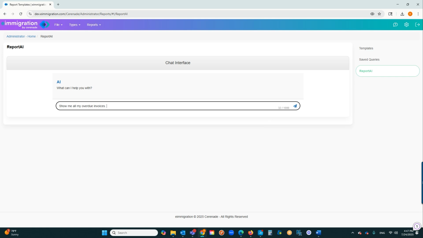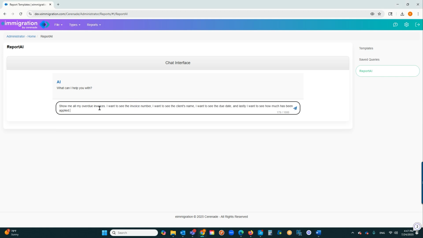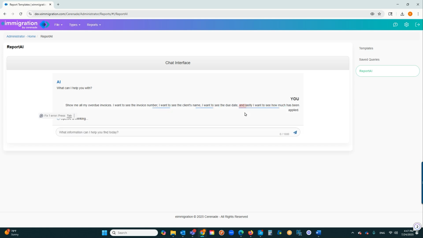To make it better, something that we typically recommend is, although you want to show me all my overdue invoices, I actually want to guide the AI as far as what information I want to see. Meaning, although I'm telling the AI I want you to show me all my overdue invoices, what I actually want to see from those overdue invoices is the invoice number, the client's name, the due date, and lastly, how much has been applied on the invoices. So from here, I can hit the send button or I can hit enter.